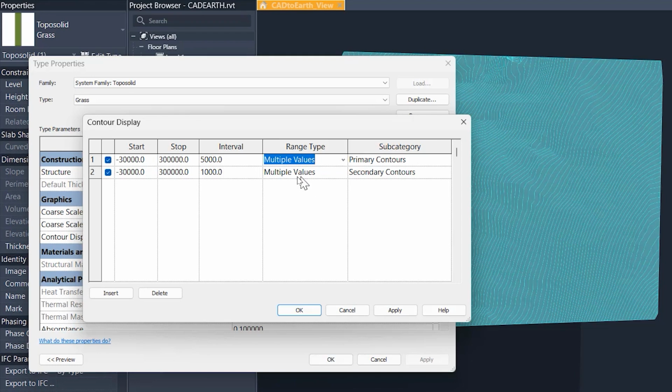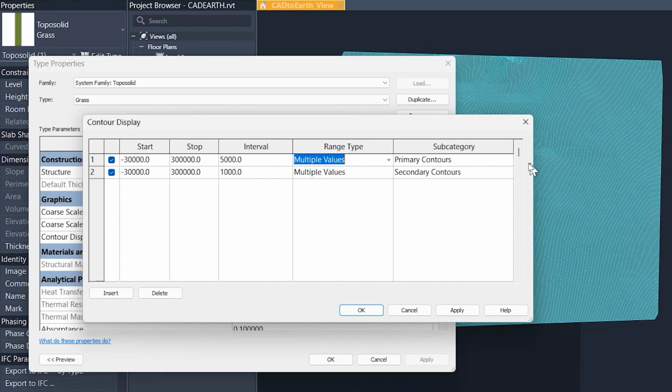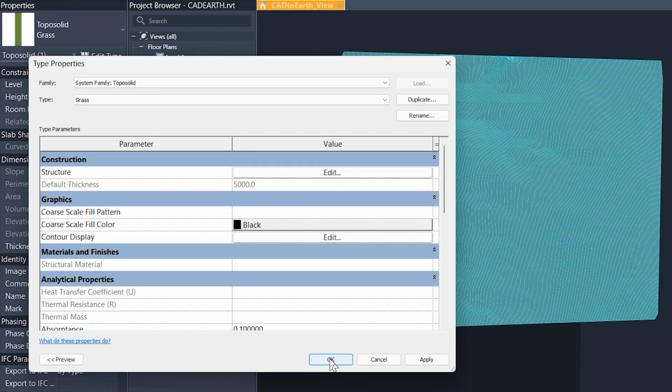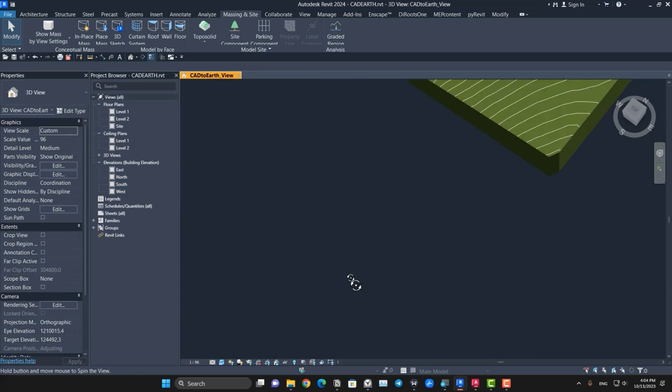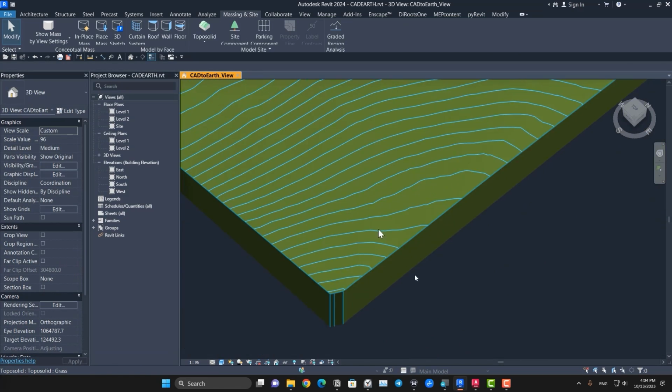The multiple values are the one that you need, and then you can have some subcategories that we'll talk about later to control the line types of this. Click on OK, click on OK, and now you can see we have the lines in here.